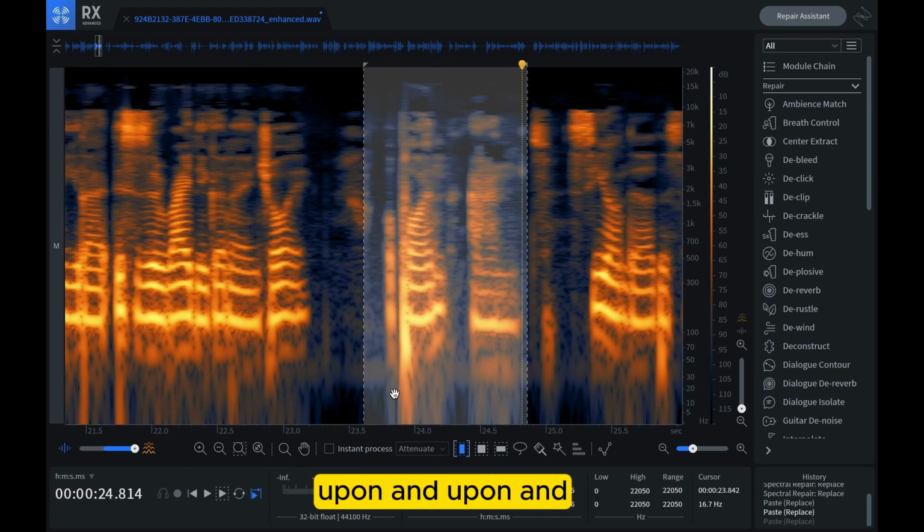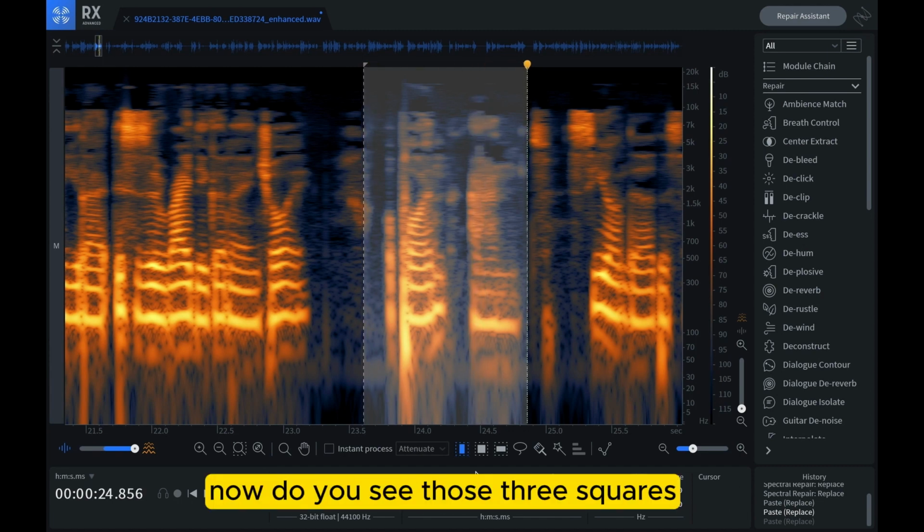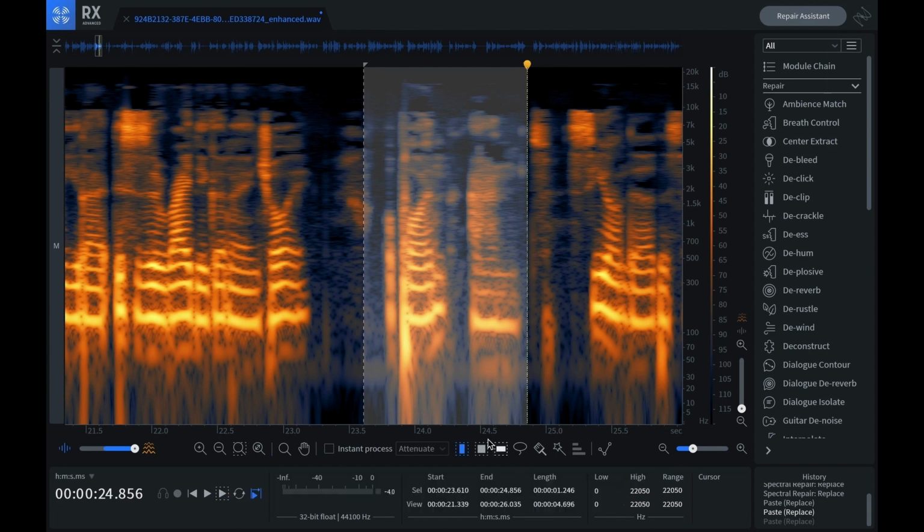Upon and upon and Now, do you see those three squares at the bottom of the spectrogram?